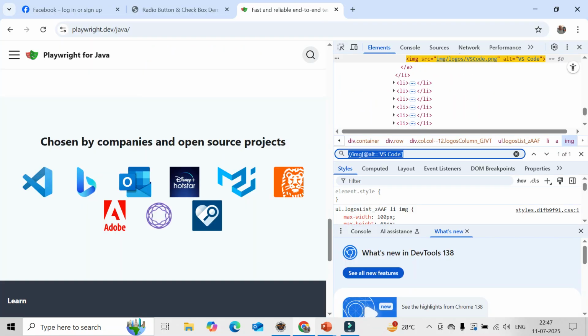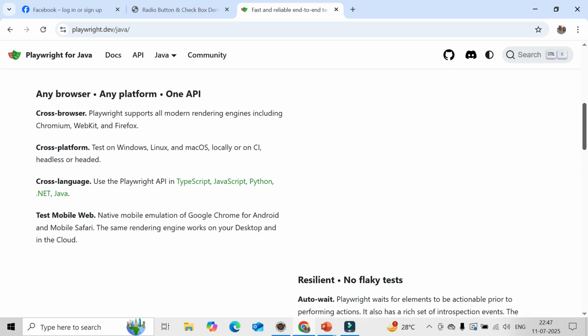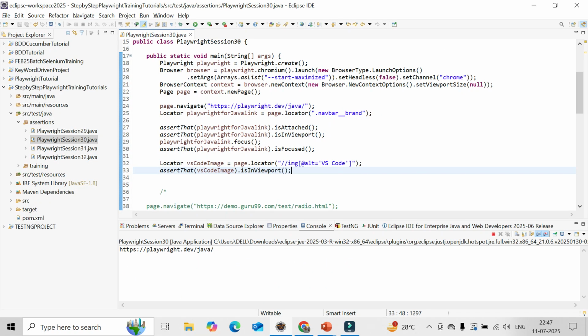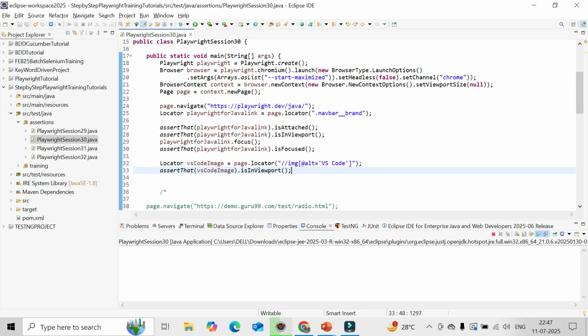Because whenever the page is opening, this option is not visible here. Only this part is visible, right? So it is not in the viewport. So it will fail at line number 33. Let's run the code and see what's happening here. If you're running the code, at line number 33 that particular assertion, isInViewport, will fail.